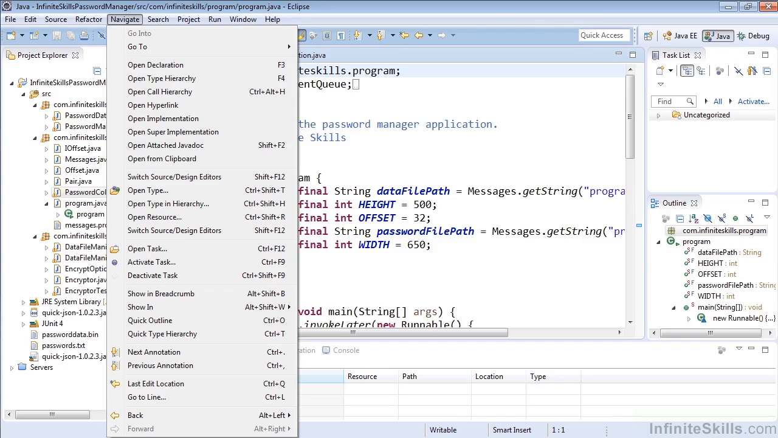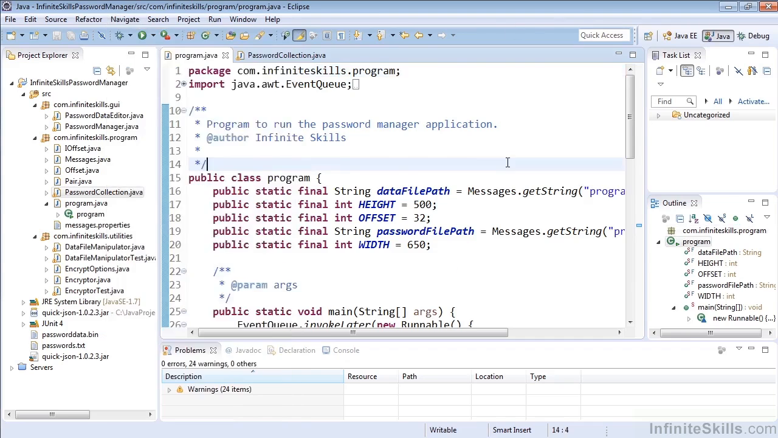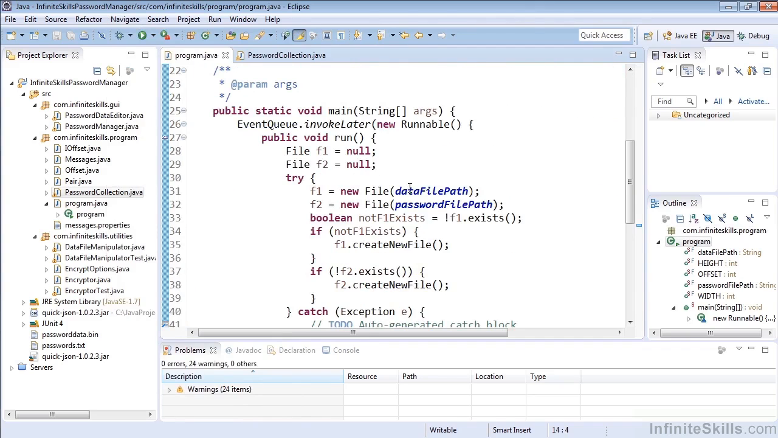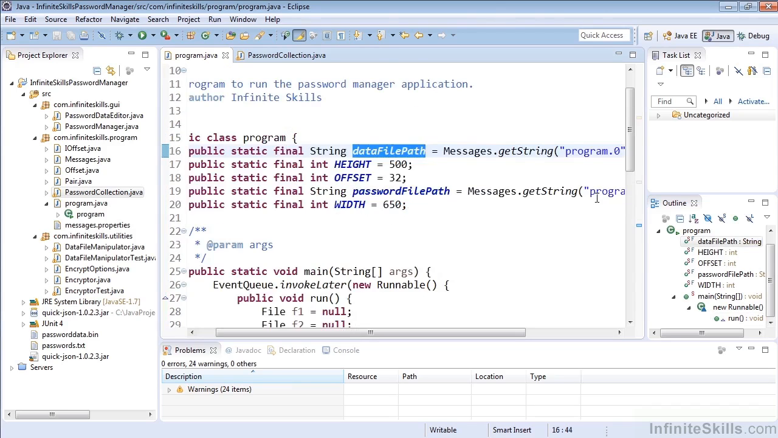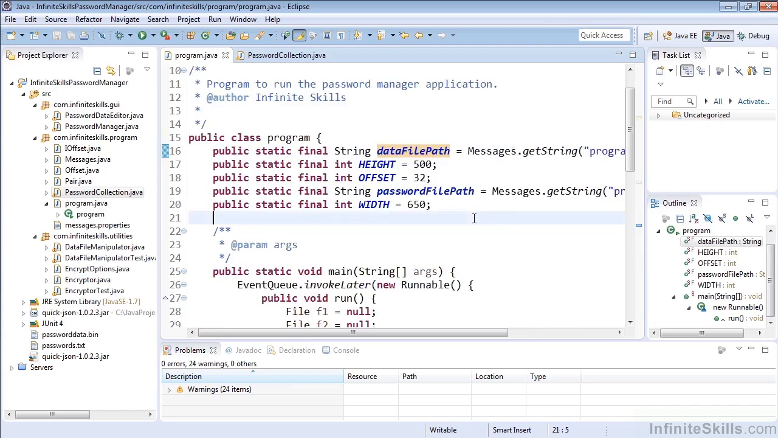Now these are going to be very useful tools for us to quickly reference variables where they're declared, or quickly look at type structures for our specific object types that we're looking at or working with in our code. For example, in Program, if we highlight Data File Path, and we want to see specifically where Data File Path is declared, we can easily hit the F3 key, and that will bring us to the declaration for the Data File Path variable. And we can see where that's declared, and then know our code more thoroughly.